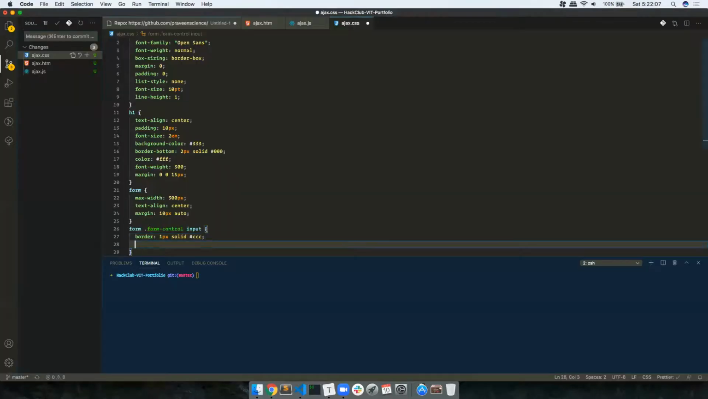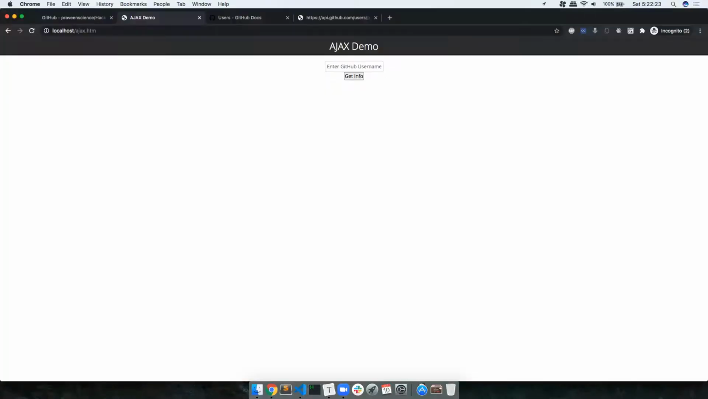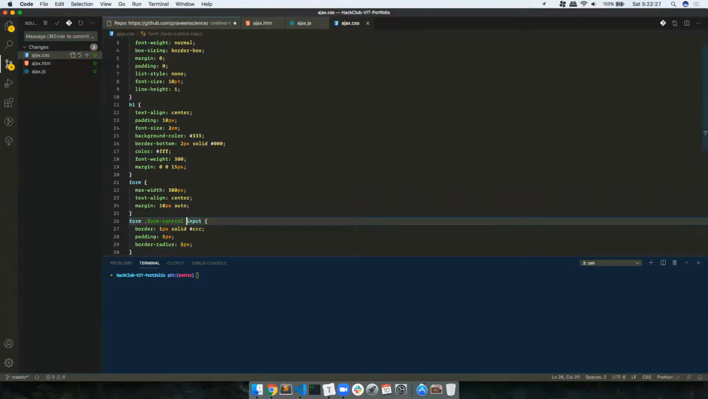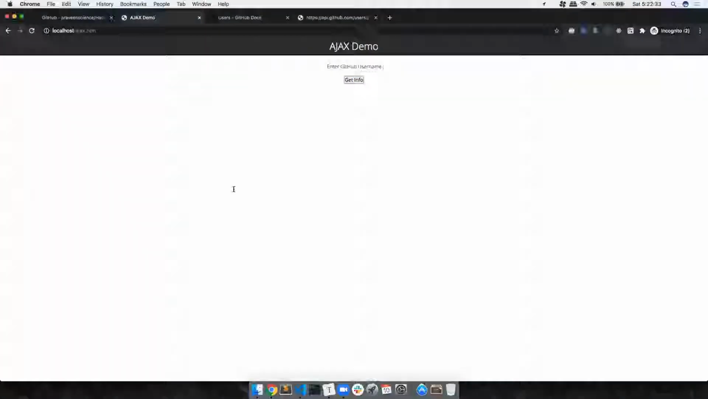That looks okay. Then let's give a padding of 10 pixels. Would it be so much? Yep, let's make it padding 5 pixels. And let's give a nice border radius, 5px again. So that looks nice like this. Now this form control is there, right? Let's give some margin bottom of 10 pixels, so it has some space.